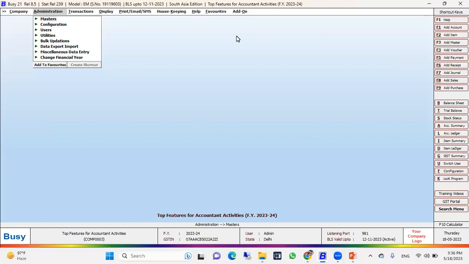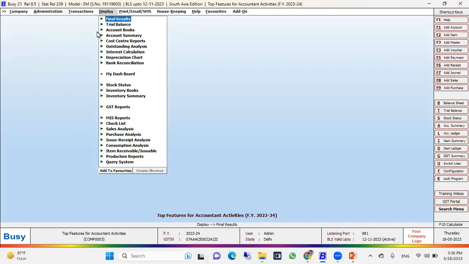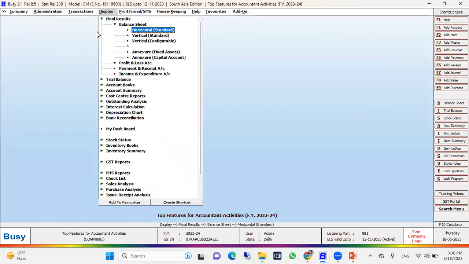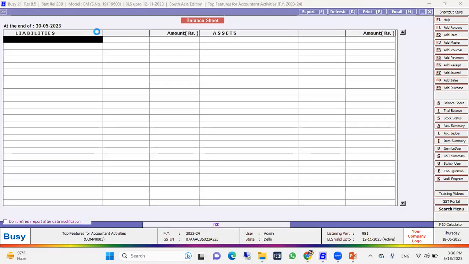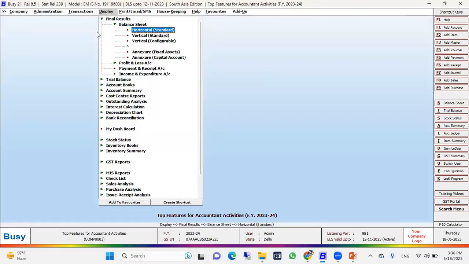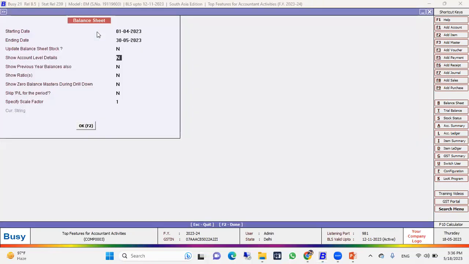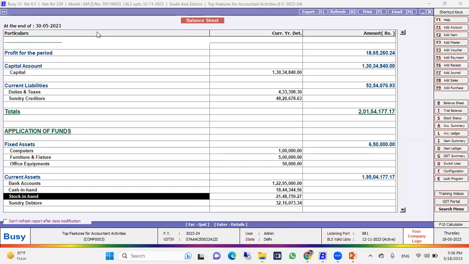So this is my company, and let me show you some options. Let me show you some reports. So this is the final result. You can see the balance sheet report. See, all the details are showing in the balance sheet report. Horizontal and vertical, both the options are available. You can view the balance sheet and profit and loss report in vertical or horizontally.